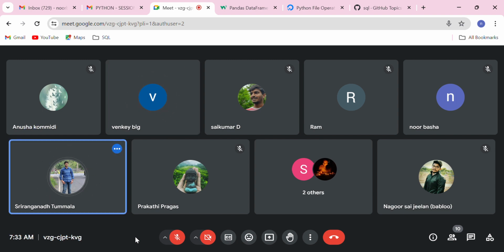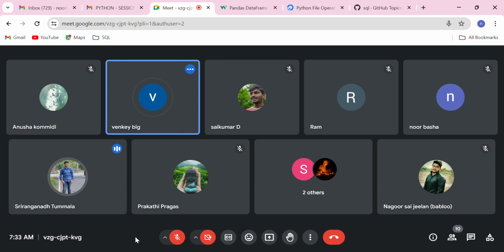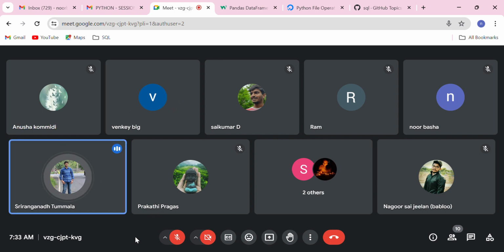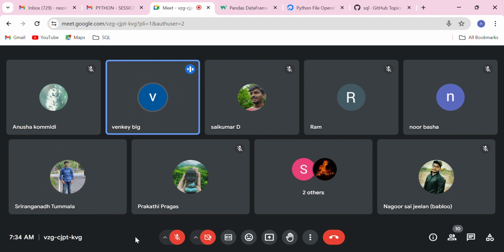Yes. Up to data extraction I was able to do. After that I was stuck with the logic. I tried to extract the table data into items like that. Okay, Bablu?